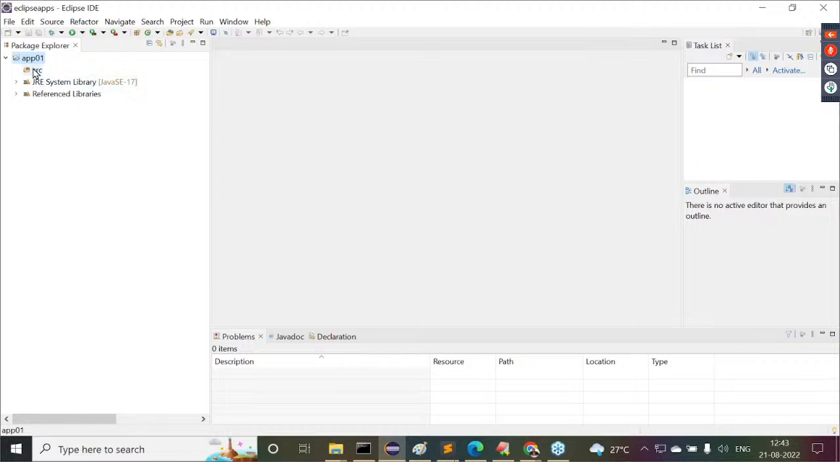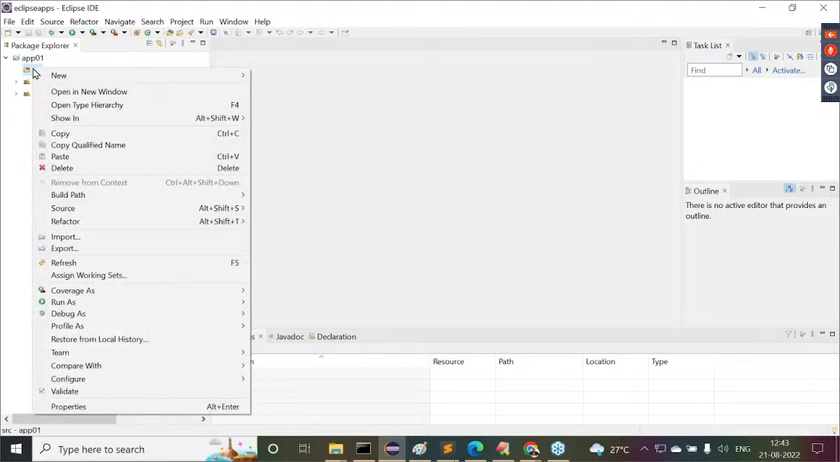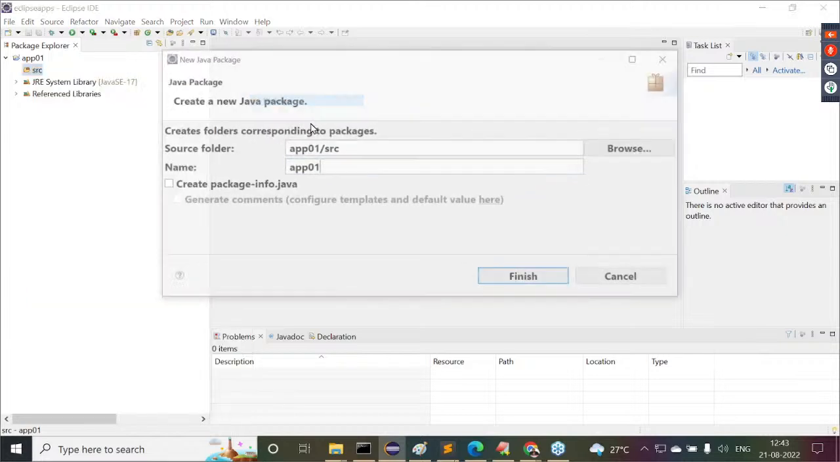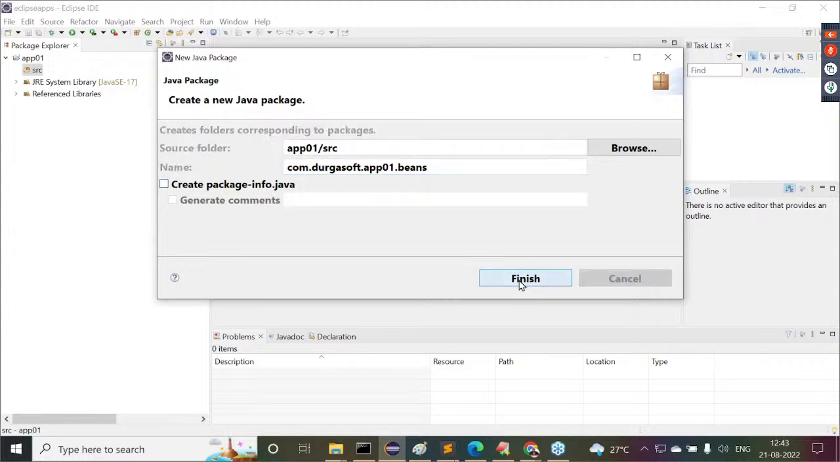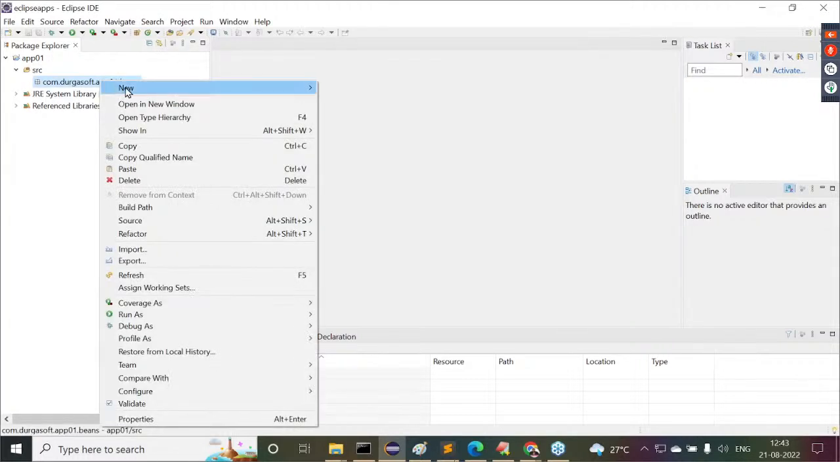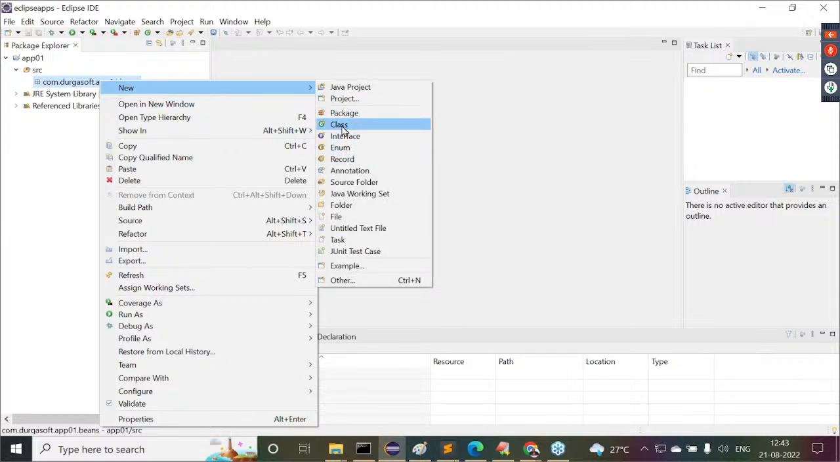So for that purpose, what we have to do there: right click on src, new package. Inside this, we provide com.durgasoft.app01.beans. app01 is my application name, and beans is the package name. Click on the finish button. Right click on this beans package, new, a Java class.